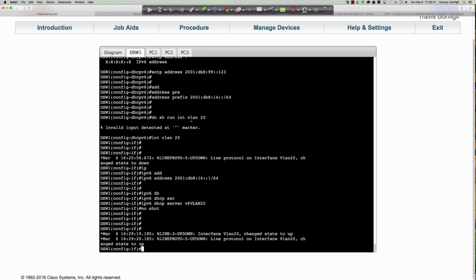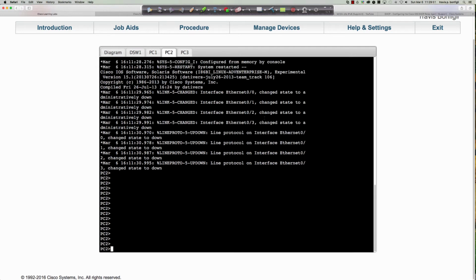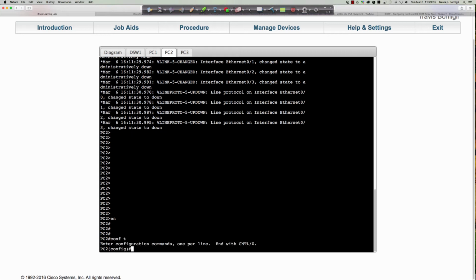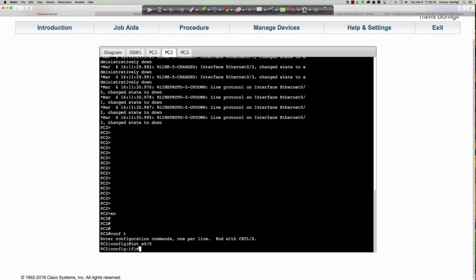All right, so now here is what we're going to do. So we've configured VLAN 20. Let's get on to PC2. And let's hope that it's going to cooperate, and it still does. So let's go into Global Config, Interface Ethernet 0/0. So this is the interface that PC2 has into VLAN 20.